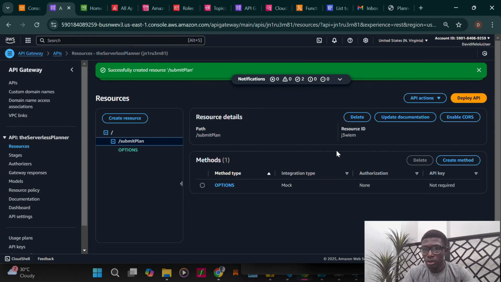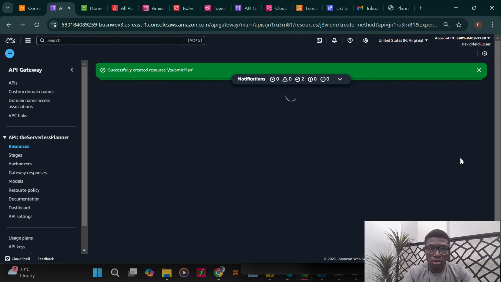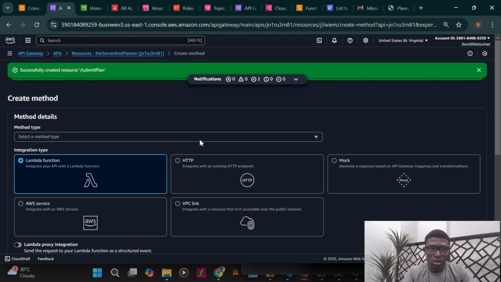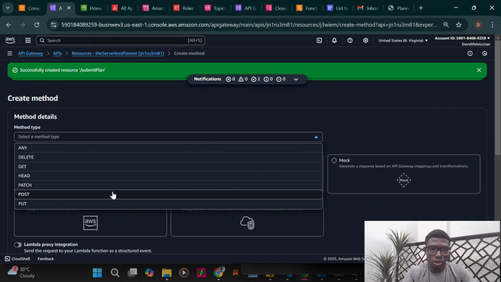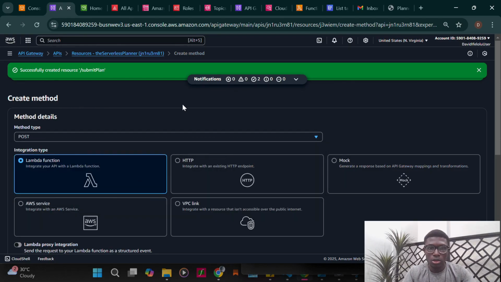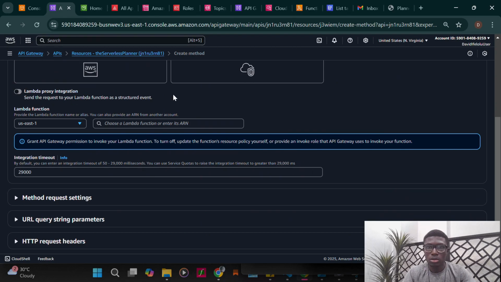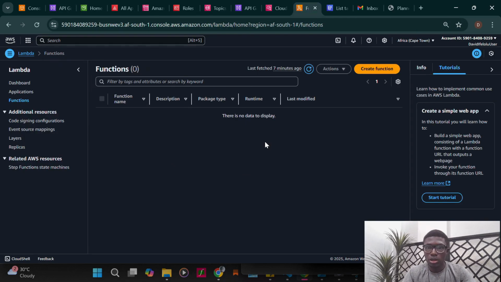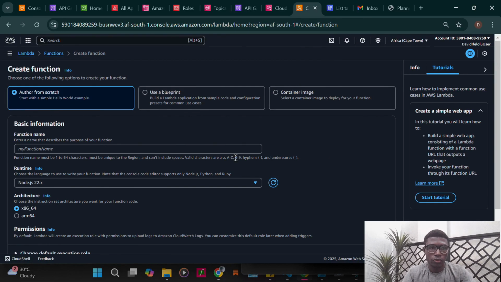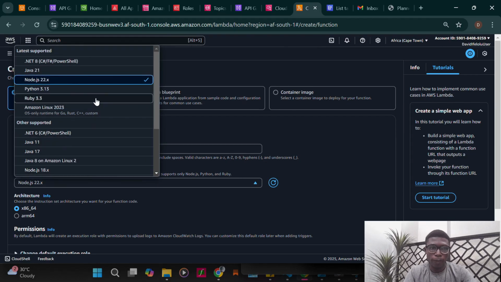Okay. Create a method, and it's a POST method, and the integration will be a Lambda function. So I think right now, as you can see, there is no function as of now. So just create a new function. Okay, something serverless. This is to be Python.